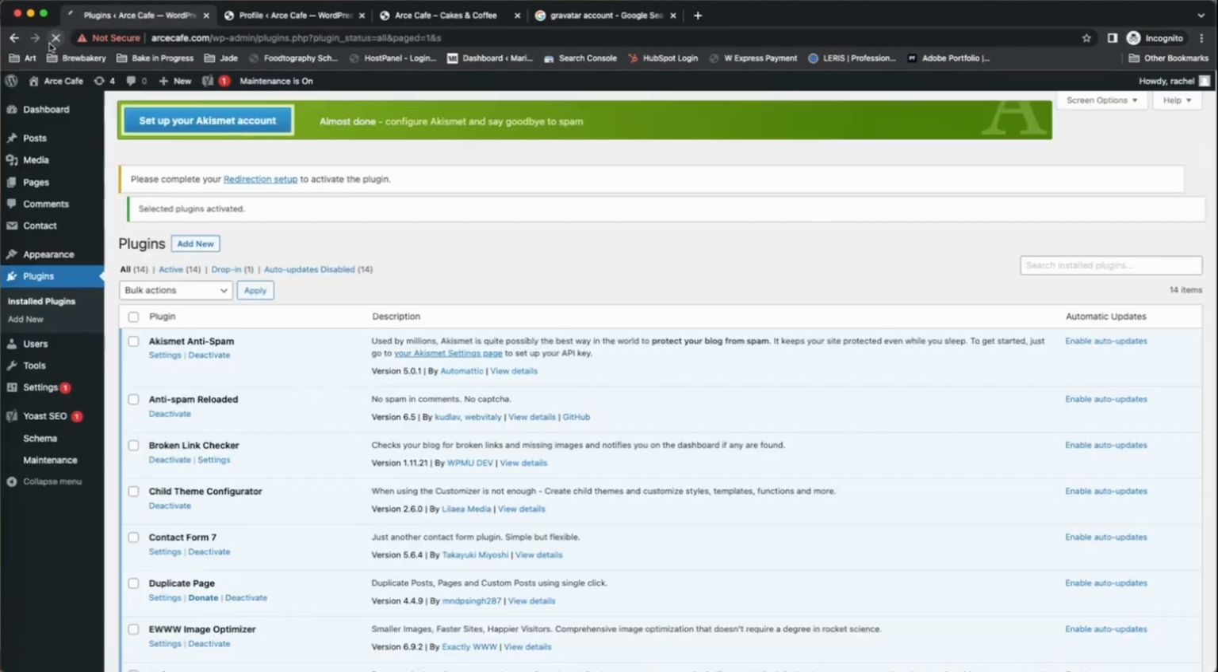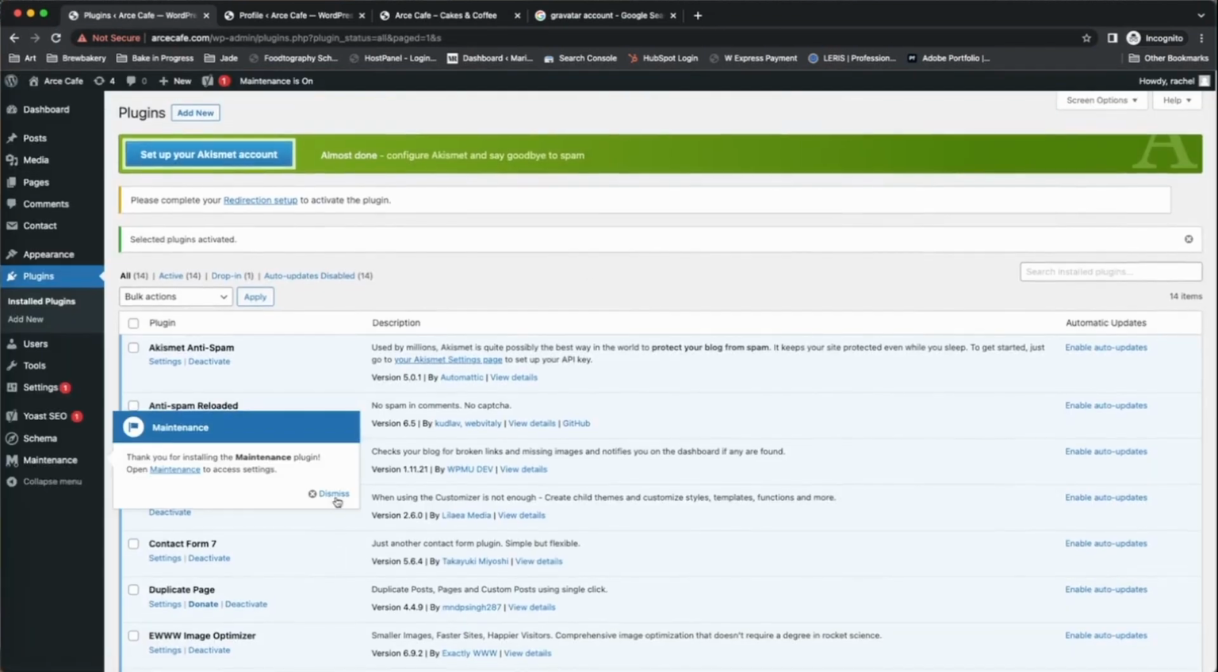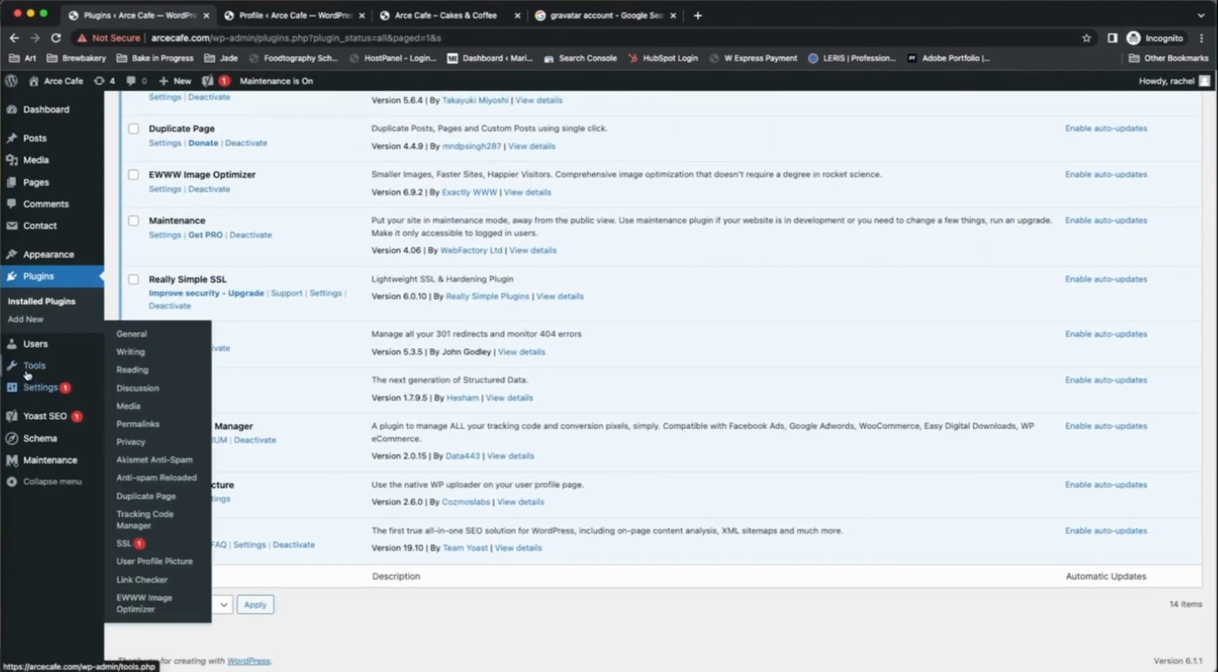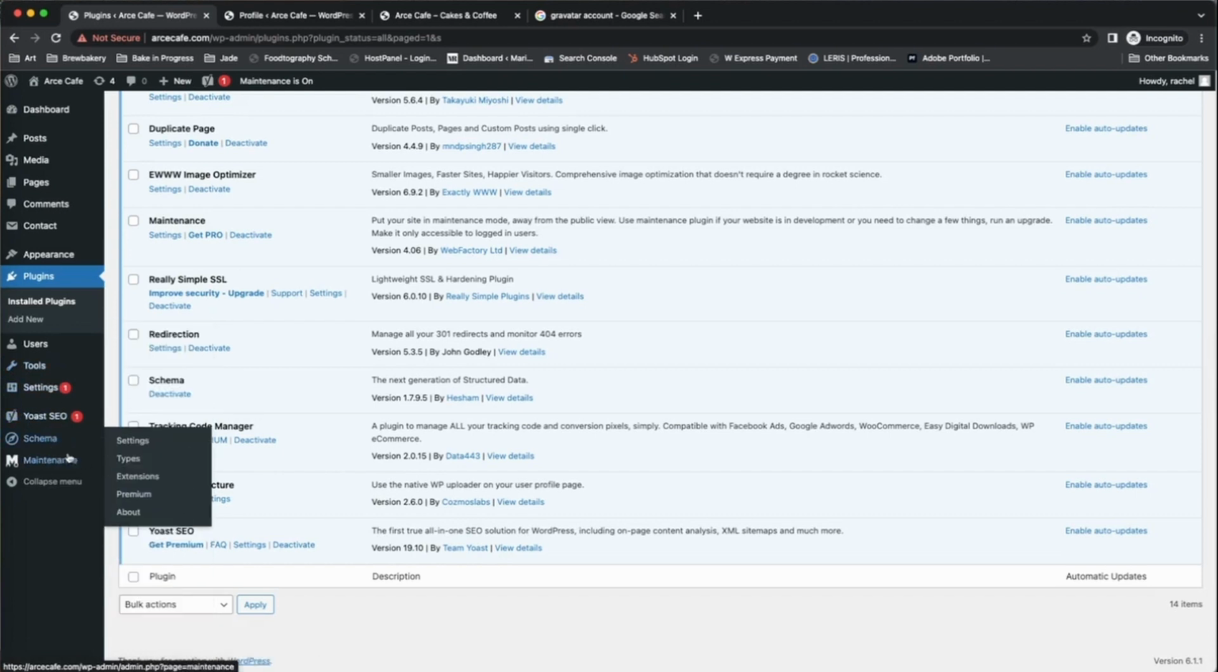Okay, let's just refresh this. There you go. They're all activated and you can see all of them here, like in the tools. We have the settings, the Yoast SEO, schema, maintenance, what else? Contact form, and all those. And there you go. In the next video, we'll be installing a theme to make our website look nice and awesome.